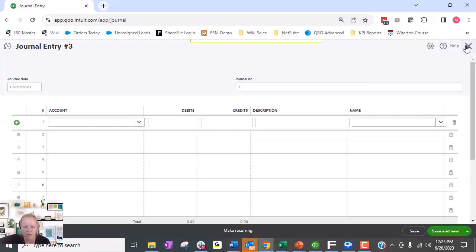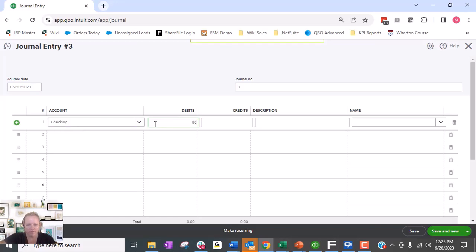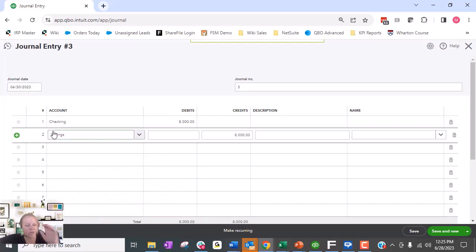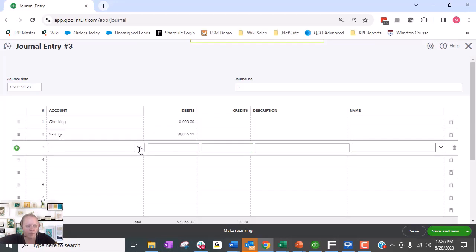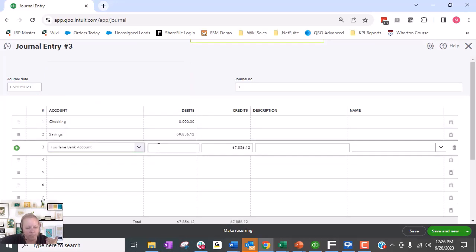Okay. So when we're putting in our open balance, what we want to do is, balance sheet is an as of time frame, right? So I'm going to put in my cash first, right? So we have our checking account. We have $8,000. We have our savings account, and I like to go line by line. I think it's easier to do it line by line, each account. We have 59,856.12. And then we have our Fourlane bank account, which we already handled, but I'm just going to pretend because I want to grab something.